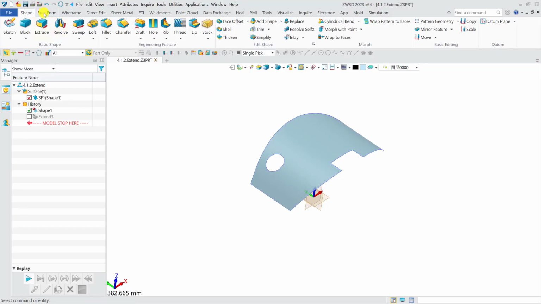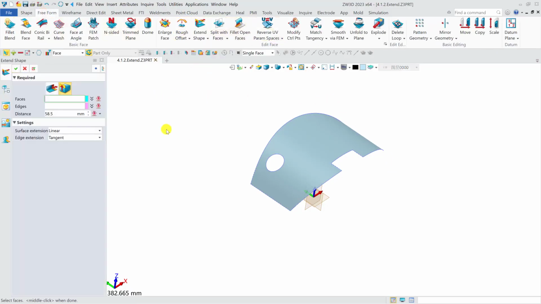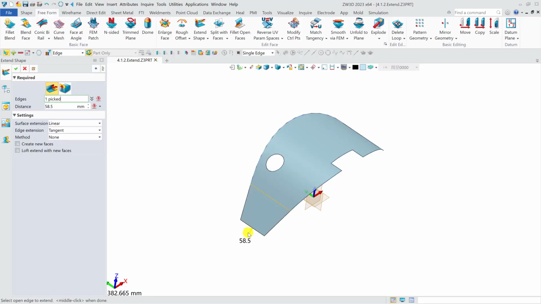The next command is extend shape. There are two types of this command. The first is extend open shape. Some options are similar to the extend face. Just one option that needs to be mentioned is the edge extension. There are two types of this option: orthogonal and tangent.